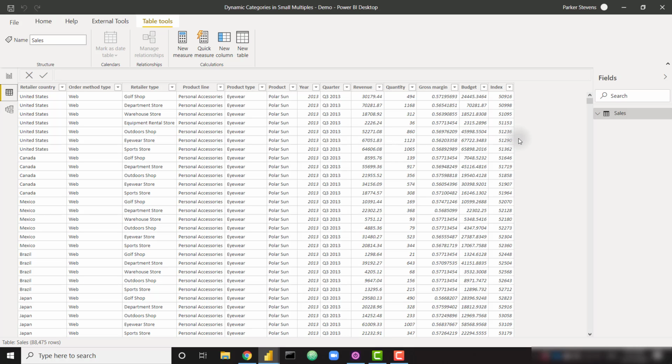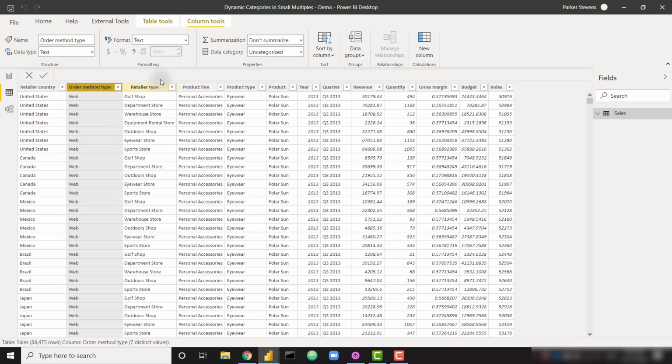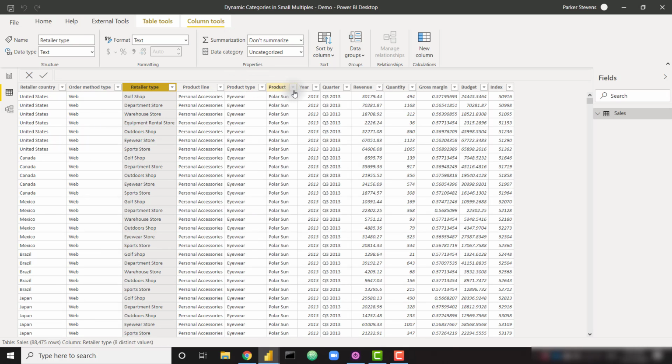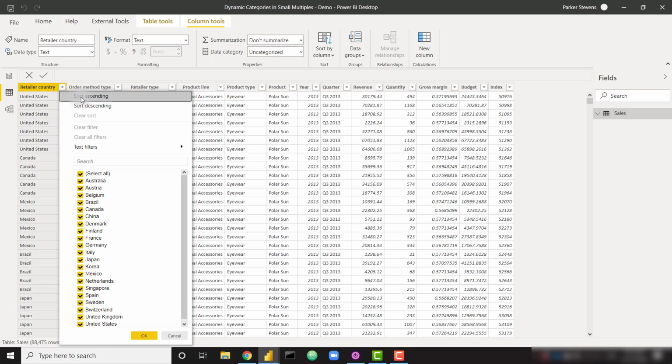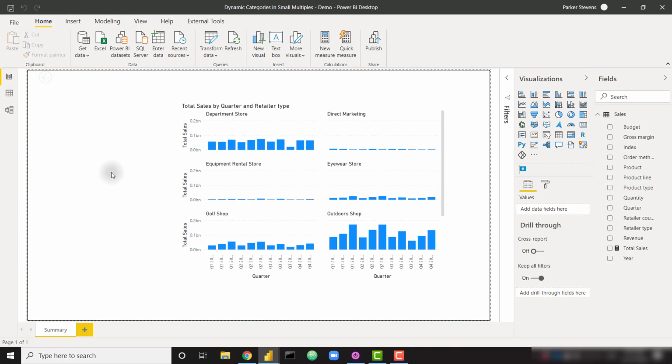We see that we have multiple categorical columns that we can choose from. For example, order method type, we have multiple different categories of orders. We have multiple different retailer types. And another good one is retailer country. So all of these categorical columns I want to use to basically switch dynamically within that small multiples visual. You could actually go with any of these categorical columns. But let's go back to our report canvas.